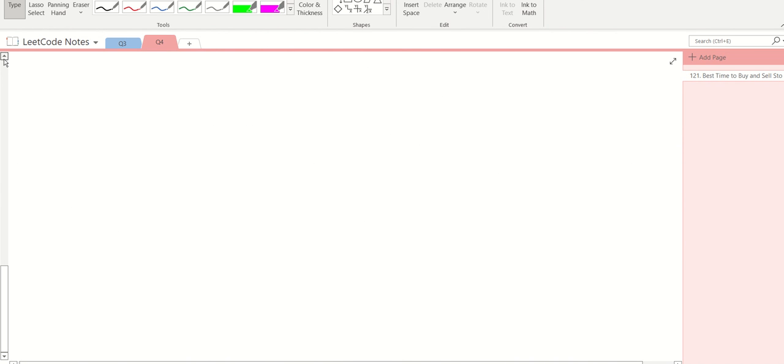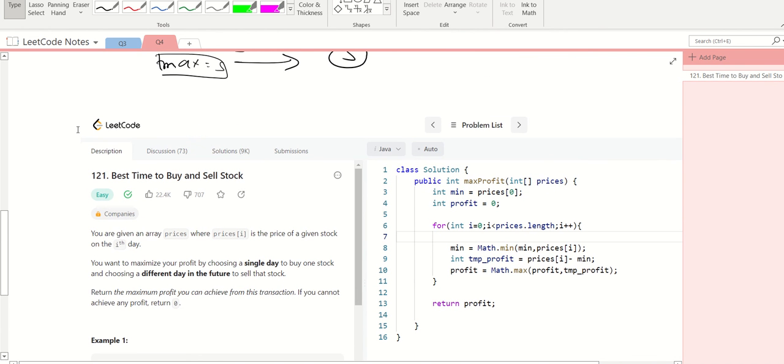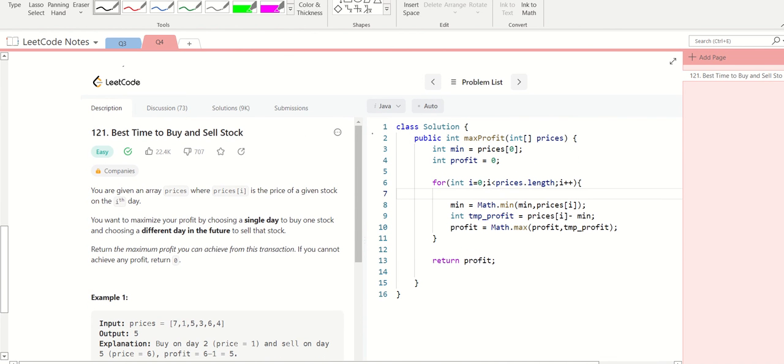Yeah, so this is the code. Basically our approach was to create two variables. Yeah, so that's what we have done. So our approach was to create two variables. The min variable will be pointing to the first index, and the profit will be 0.